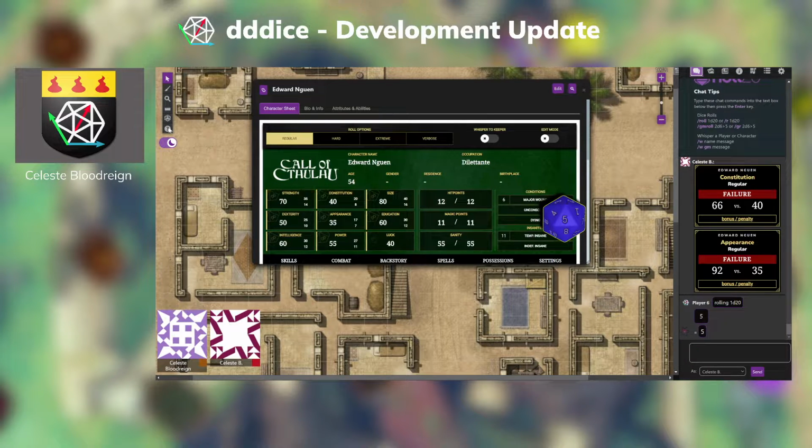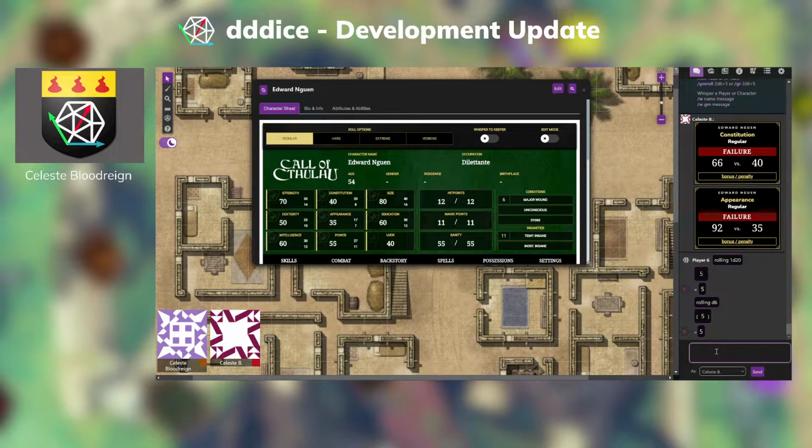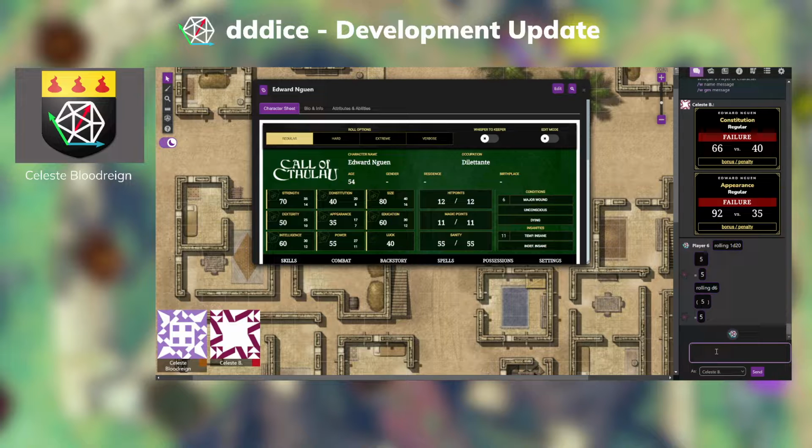And this also works if you click on the normal, like, random rolls here, or you type it into the chat. Roll 66. There we go.